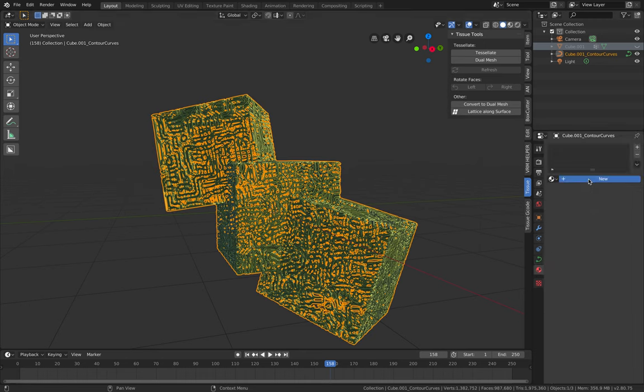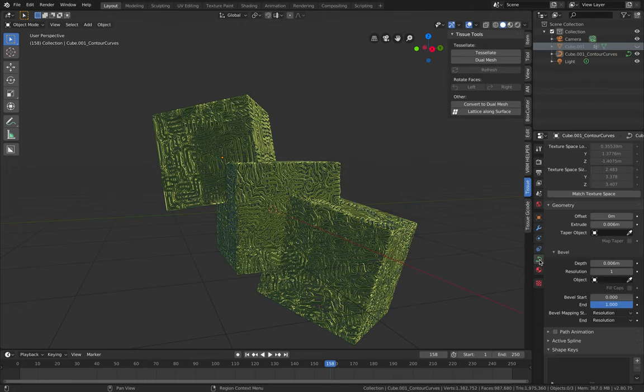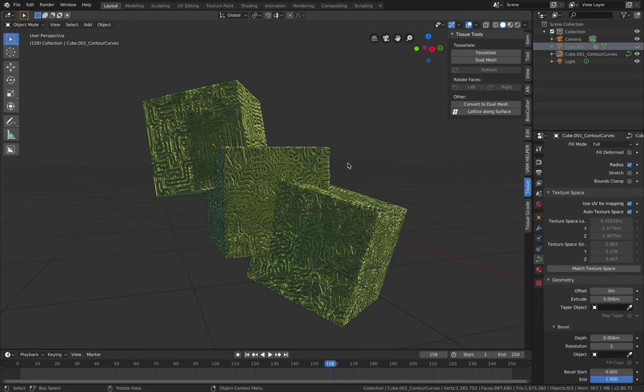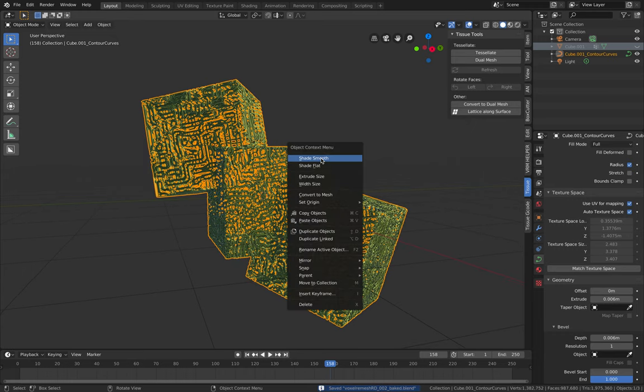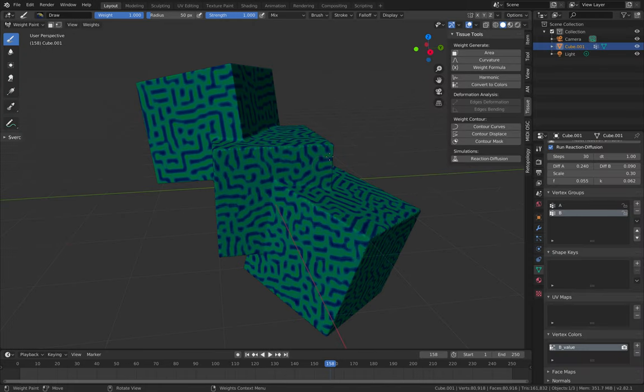We don't have UV, but I might need to do that. Because this guy is a curve, however, we can turn on auto UV and I can bake it out. Use UV for mapping, okay. I can turn this into mesh, convert into mesh, and then it should be good for AR. So what else?